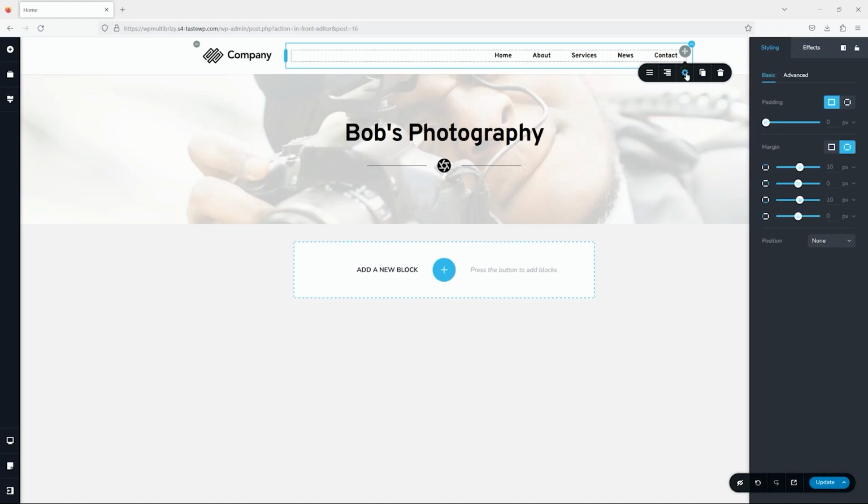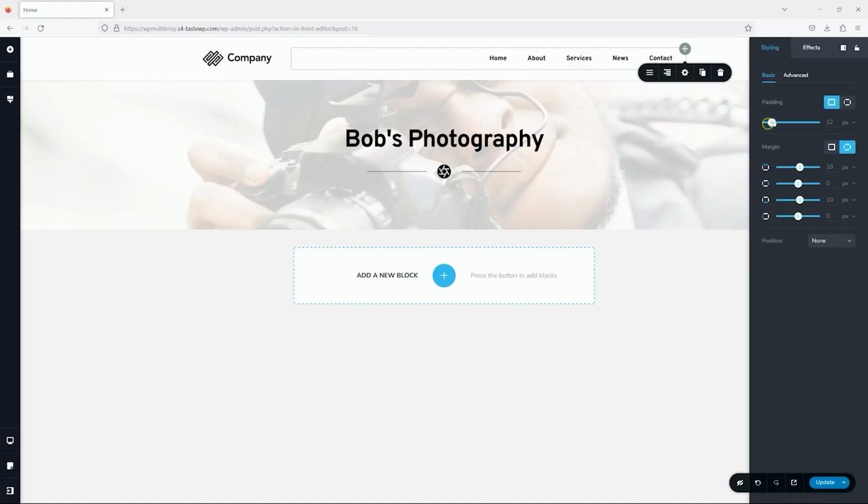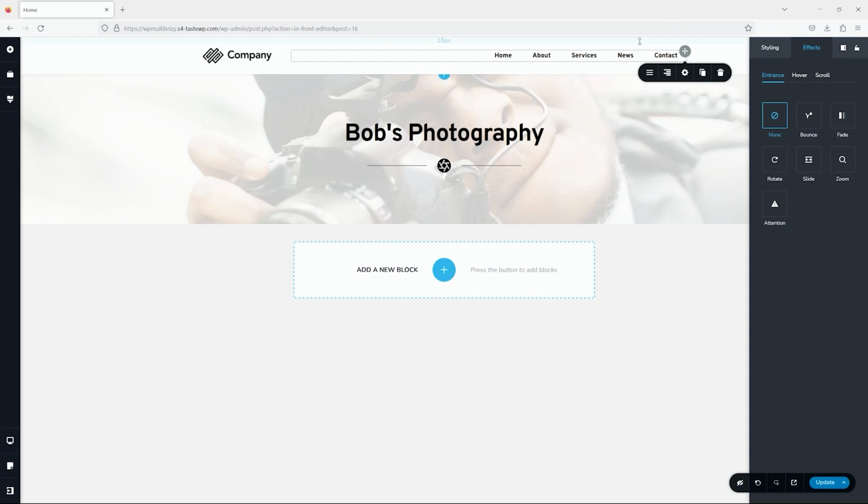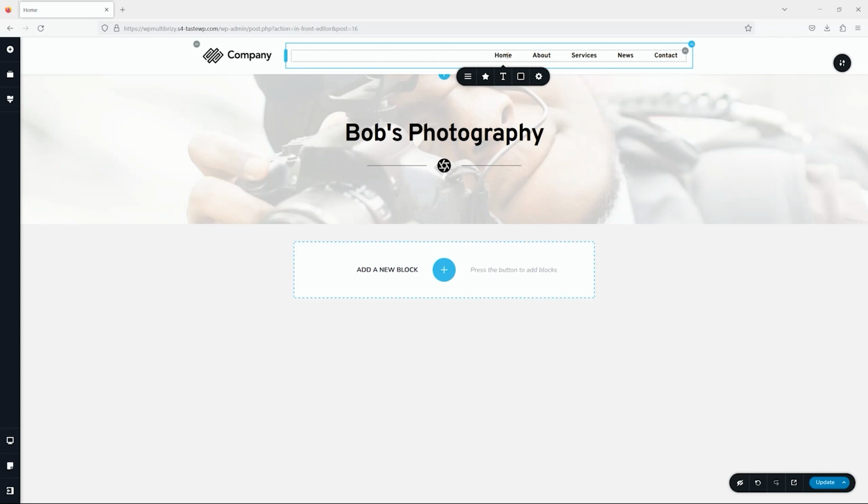And then you have your normal settings here, like if you want to add padding to it, margins, and you can also add effects like entrance, hover, and scroll. No, don't do that with the menu element. To change the menu elements themselves, select any of them, and then go again to the hamburger, and this is a mega menu. We'll talk about mega menu in the future.